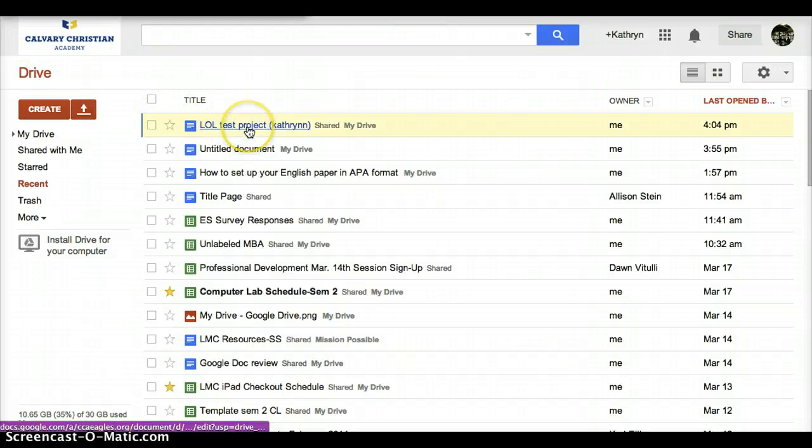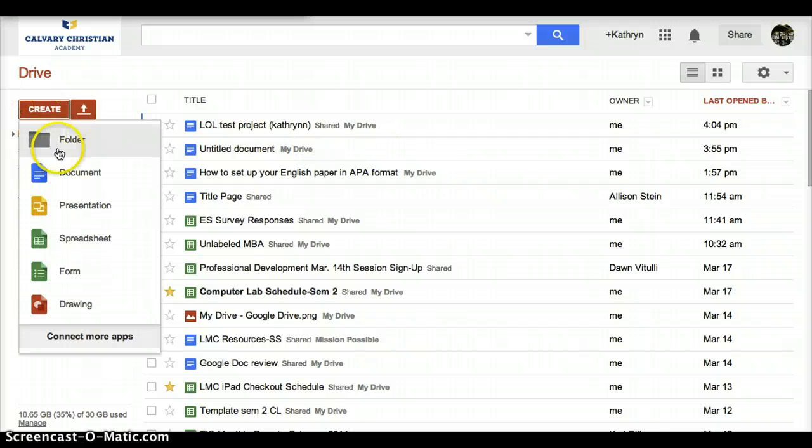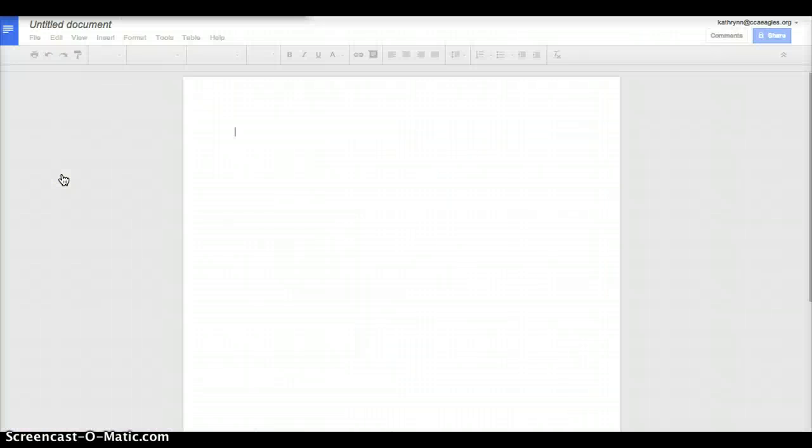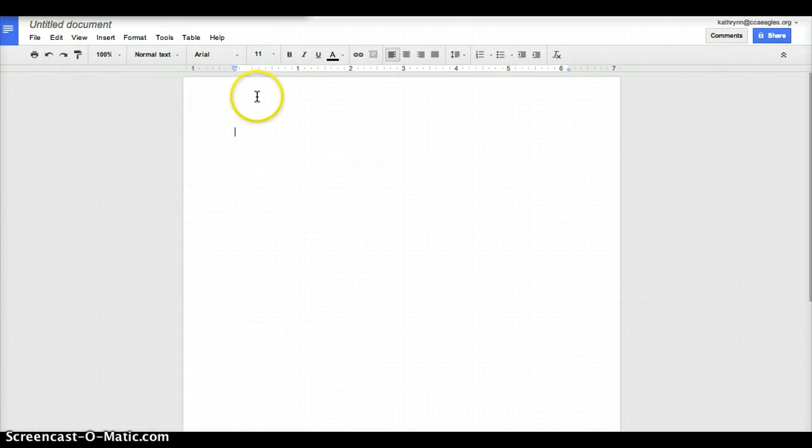Here's my paper. I never want to delete it. That's the same paper that's connected to my NoodleTools. It is not a copy. Say it with me. There is only one. So any changes I make, this is the paper my teacher can see. What I want to do is create a new document because my title page has to be separate for one reason only. It has to have a separate header.